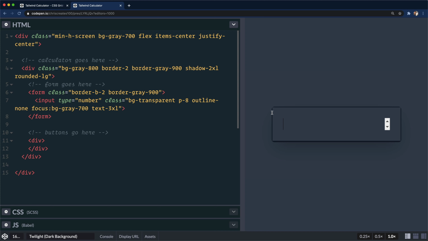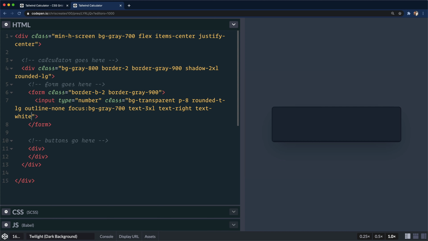But notice that the background on the top left and top right aren't rounded. We need to round those out as well. So I'm going to go up here next to my padding and say rounded top large, just to match the roundedness of our overall calculator. So there we go. We also need the text to be on the right side, so we'll say text right, and text needs to be white so it pops off of this background. There we go. Okay, so that'll do it for our form area.